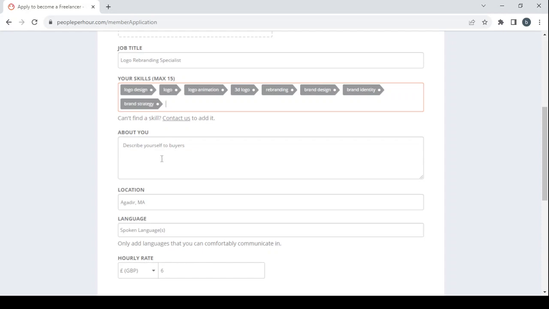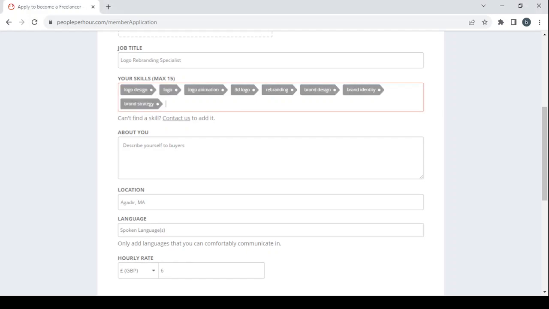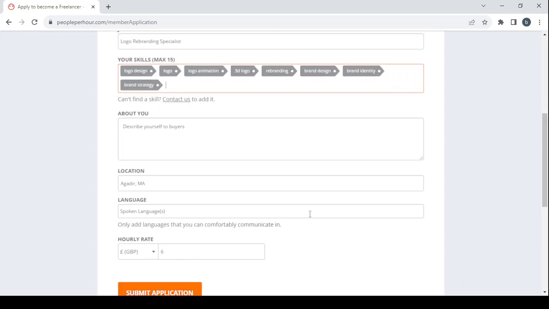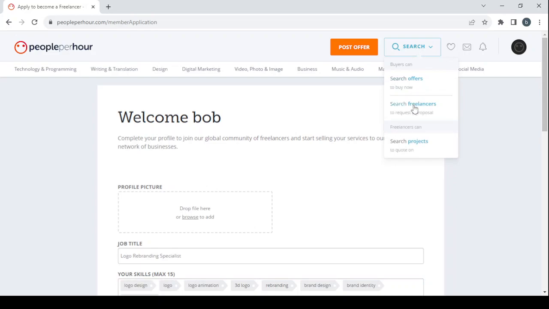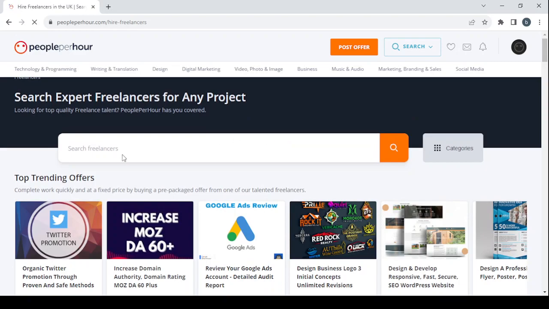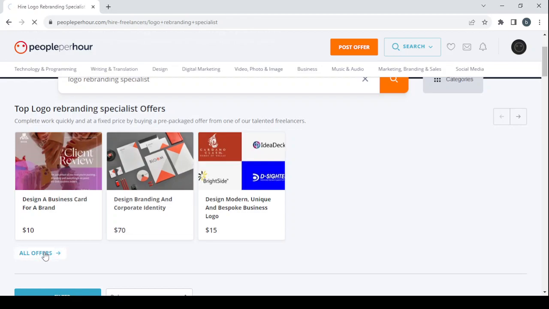So in this section, you're going to describe yourself to buyers. And guys, in order to do that, the thing I like to do and the thing that works for me is going back to the other freelancers' profiles, seeing their descriptions, how they talk about their skill, how they describe their skill to the visitors, and checking their hourly rate as well, to get information about how we can set our profile. So let's go here to the search and click on search freelancers. And here you drop the skill that you're looking for, logo rebranding specialist. And we're going to check all offers.